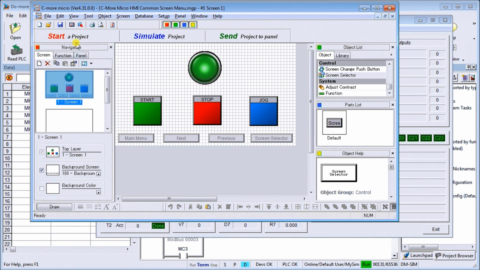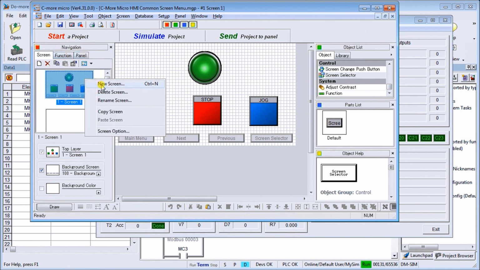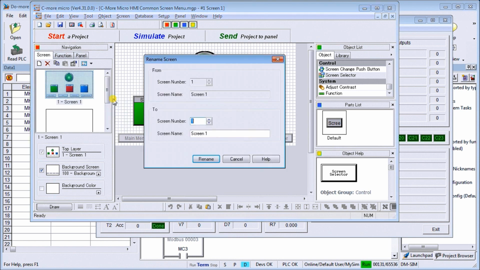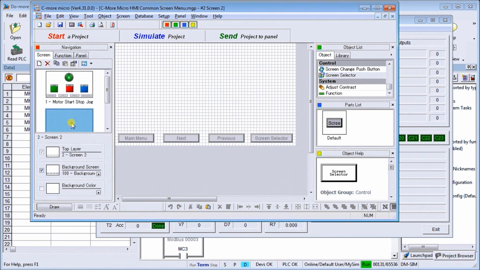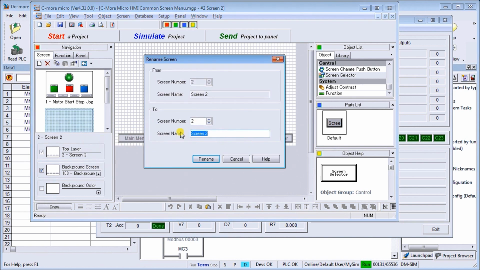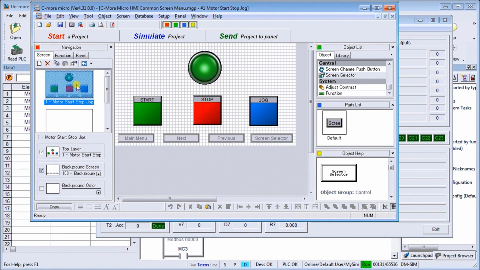So if we right click under the navigation menu here, and we'll hit rename screen, and screen number 1, we'll just call this now motor start, stop, jog, and hit rename. There we go. And screen number 2, again, we'll rename this screen. We'll call this blank. So that looks good. All of our project looks good.